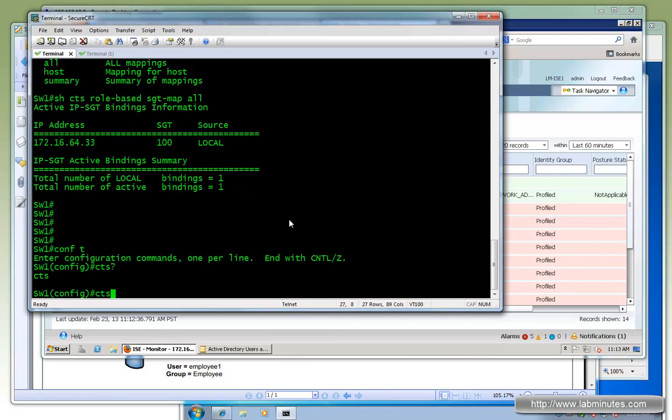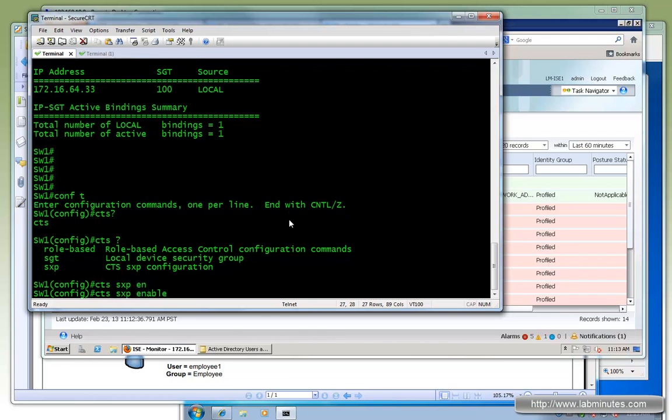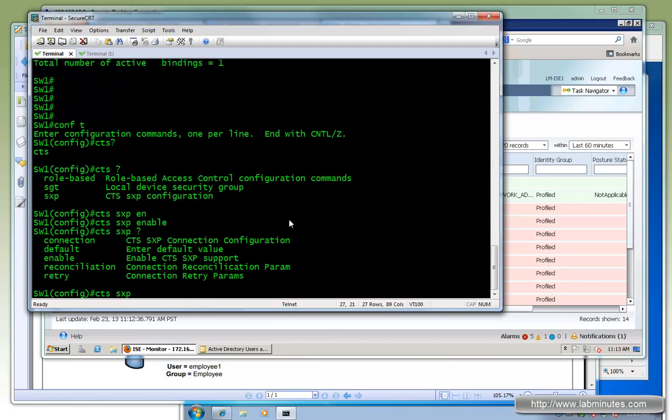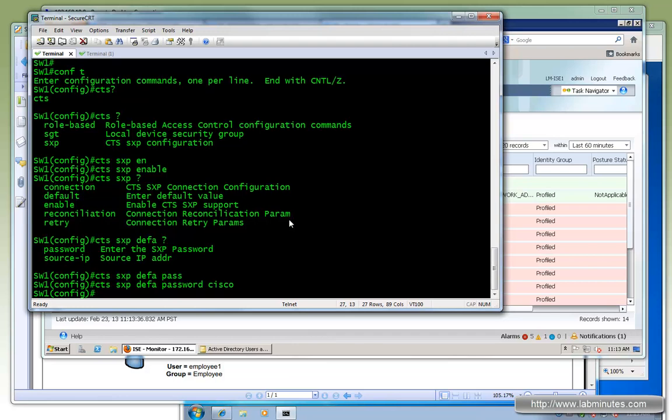First thing you do, let's look through the question mark. So you've got role-based SGT and SXP. The first thing you need to do is turn on SXP globally with the cts sxp enable command. And then you have to set a couple of default settings. First, set the default password to, say, Cisco. It's going to use this password when it tries to pair up with the firewall.